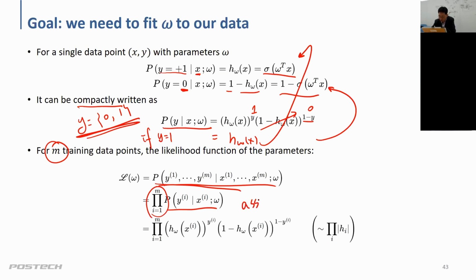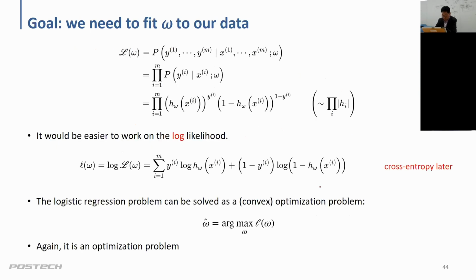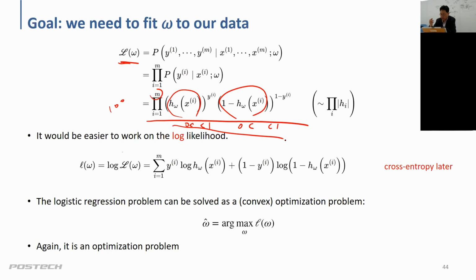We assume the data points are independent, and this is the product. But as you can see, these are probabilities, so each value is from 0 to 1. If we have, say, 100 data points and multiply these values, the result is going to be extremely small. For computers it's difficult to compute because we have low resolution.